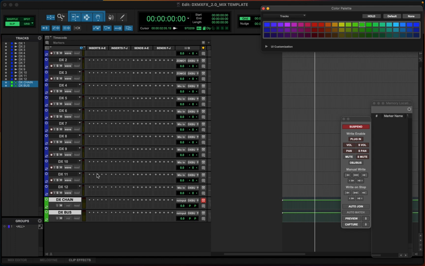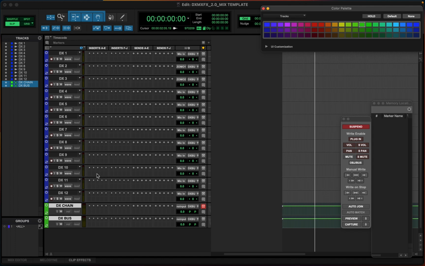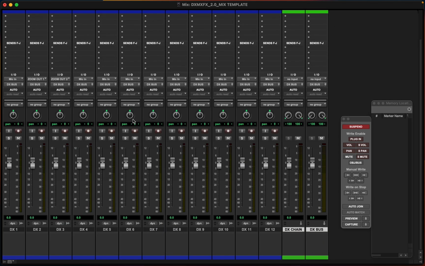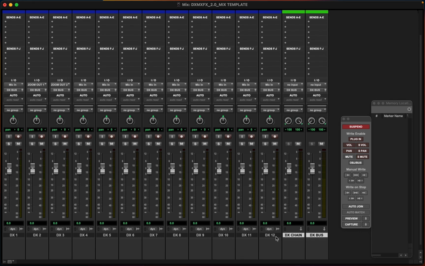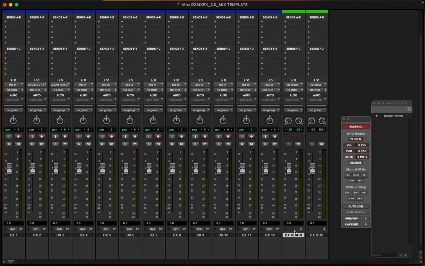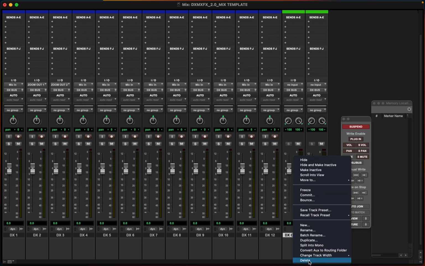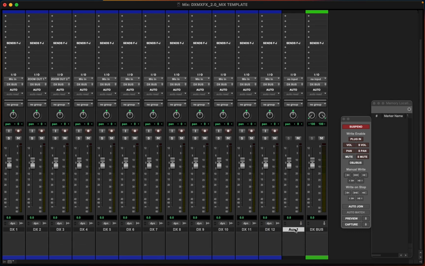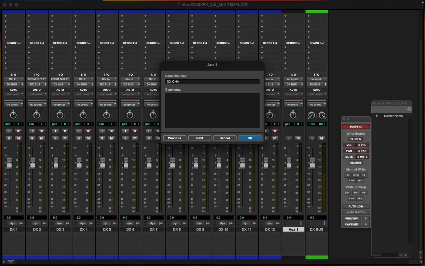So now we're not going to do any routing right now. We'll do the routing. No, we'll do the routing right now. Why not? Okay, so I'm going to go Command and equals. That gets me to my mix here. And you'll see we have 1 through 12, our chain. And actually, oops, the chain should be a mono. So we're going to delete that, okay? Let's go like this and delete. Okay, we're going to go mono. Mono aux. There we go. All right, and we'll call that dialogue chain. Okay.